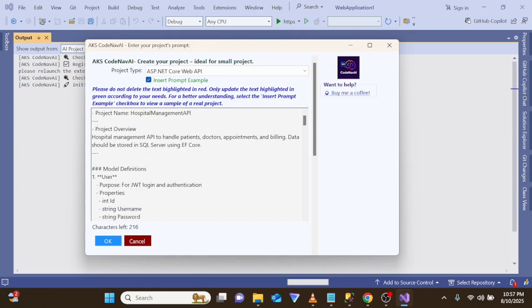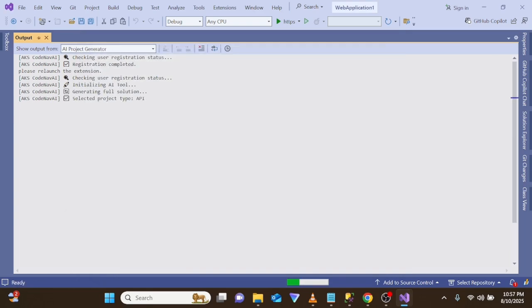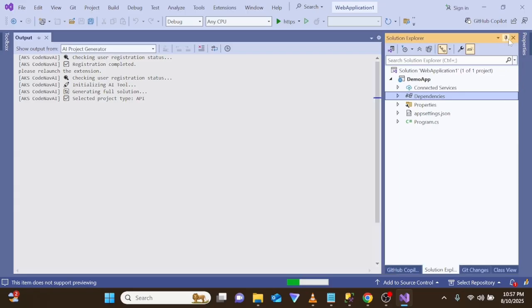For this demo, I already have a prompt ready for a hospital management API. I'll paste the prompt into the box and click OK. From here, the tool takes over and starts creating the project automatically.